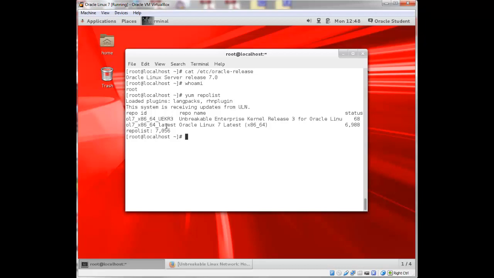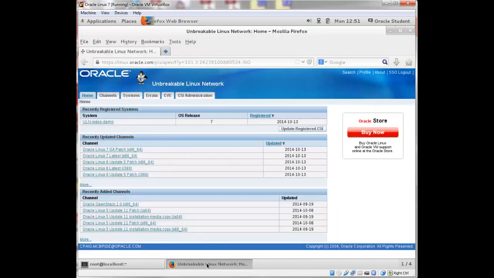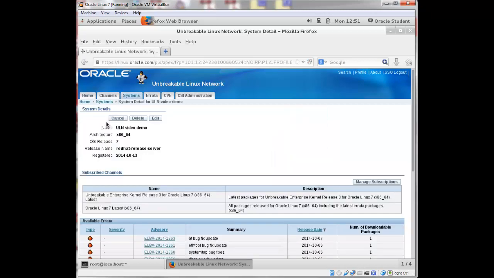But you can also see that this system is subscribed to two channels, the Unbreakable Enterprise Kernel Release 3 for Oracle Linux 7 and also the Oracle Linux 7 latest channel. I'm already logged on to ULN. I'll open up my browser window here, and you'll see that I have a system that's registered. It's called ULN-video-demo. I'll click on my system name to manage my subscriptions.